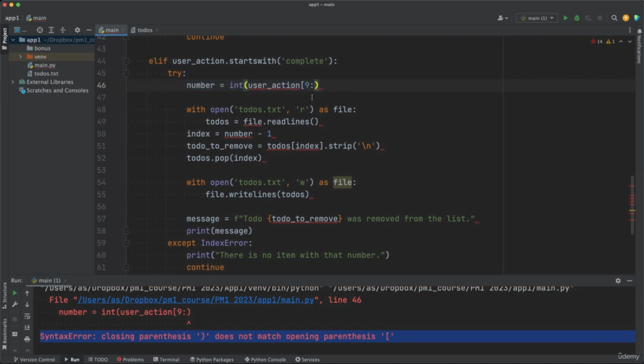Now sometimes you'll also see that syntax errors are referred to by people as just errors and logical errors are referred to as exceptions. So a logical error, for example, would be something like if we try to remove an item using an index which does not exist in the list.